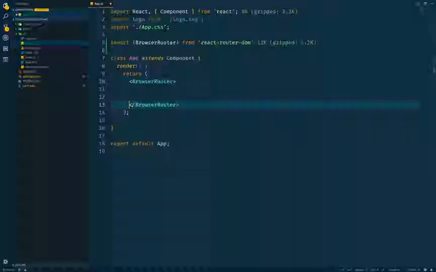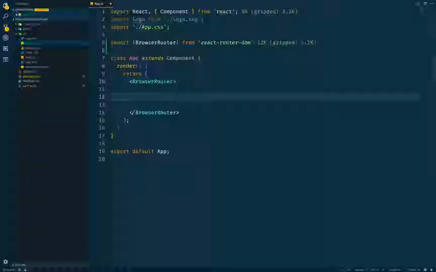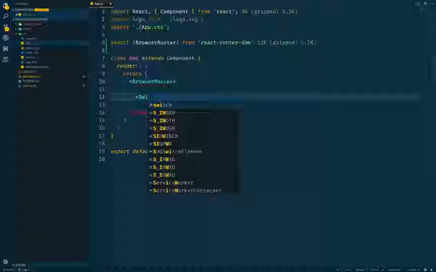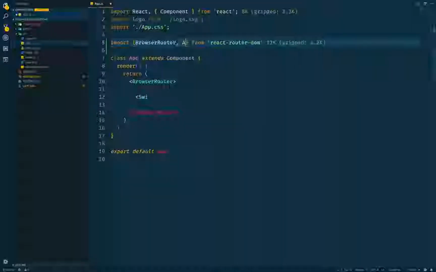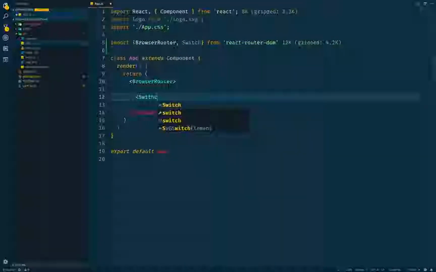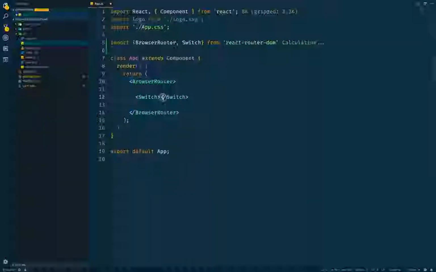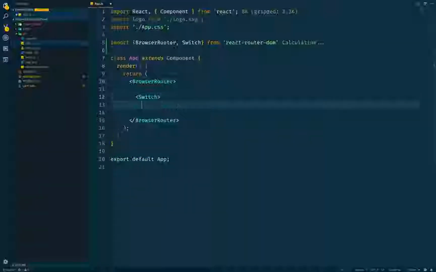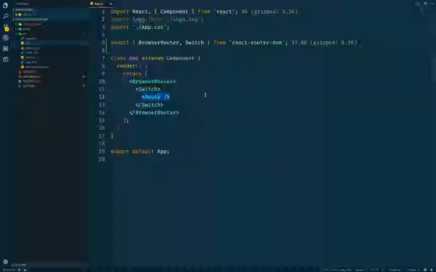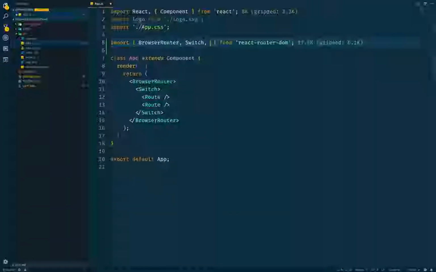And I wanna render only one route, so I can use the switch from the same package. If you're not familiar with React Router DOM, it's basically a big controlled if statement based on the history API. Oh, right. Sorry, so I want to have a route here, and I need to import the route.